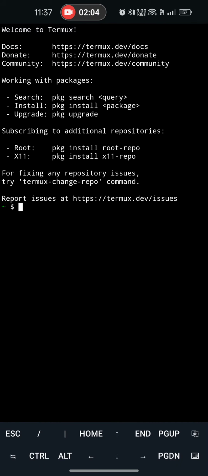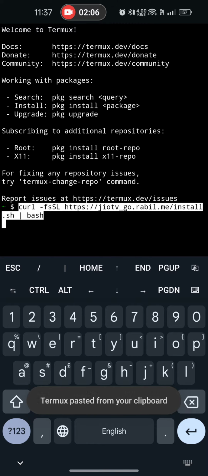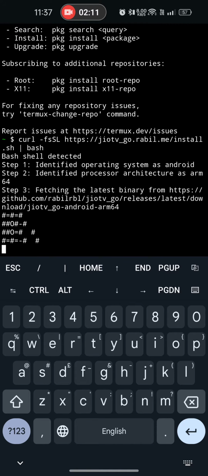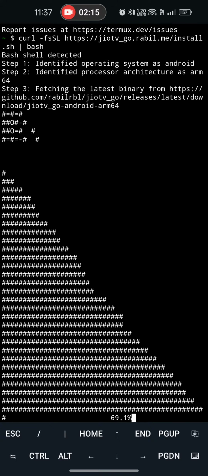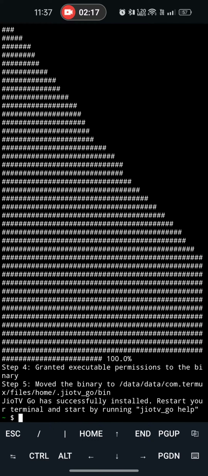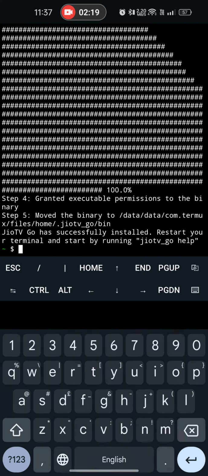Now let's get back to Termux and paste this. Now click on allow for notifications. Now paste this command and simply press enter. Now, this script will automatically do everything. It will identify your architecture and install JioTV Go on Android.